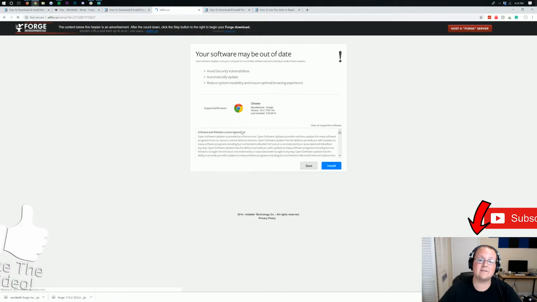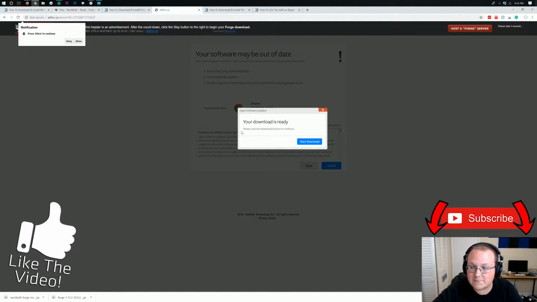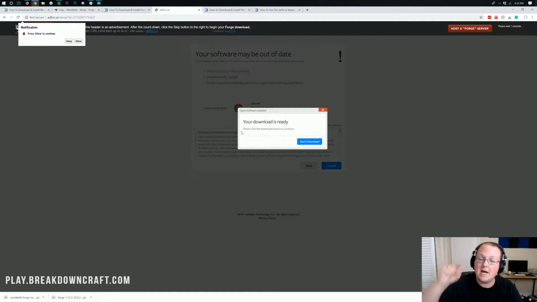Now it'll take us off to Adfocus, where we have to wait 6 seconds. Don't click anything on this page. Stop. Don't click anything on this page. It's lagging. Your download is not ready. Don't click anything at all. After 6 seconds, in the top right, you will have a skip button, this red skip button here. Click on that, and then it will go ahead and be in the bottom left.